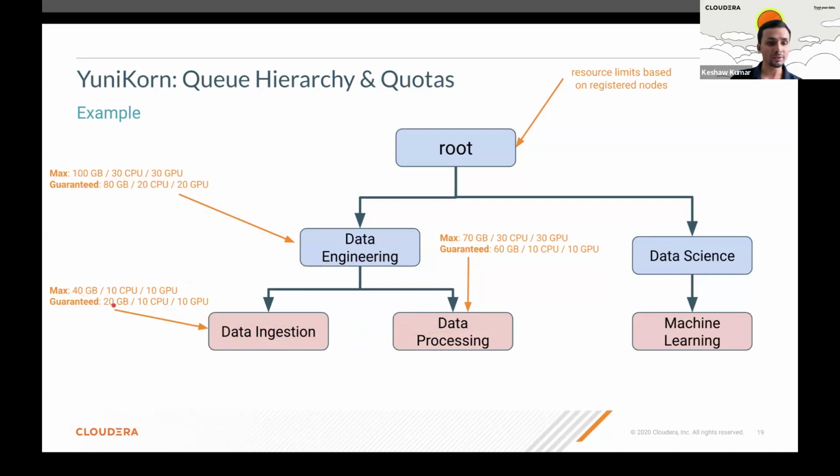The sum of the guaranteed quota at the leaf nodes, so 20 plus 60, which is 80, must be less than or equal to the guaranteed quota of the parent, which is exactly equal to 80. I'm just talking in terms of RAM, but the same thing is applicable to CPU and GPU also.